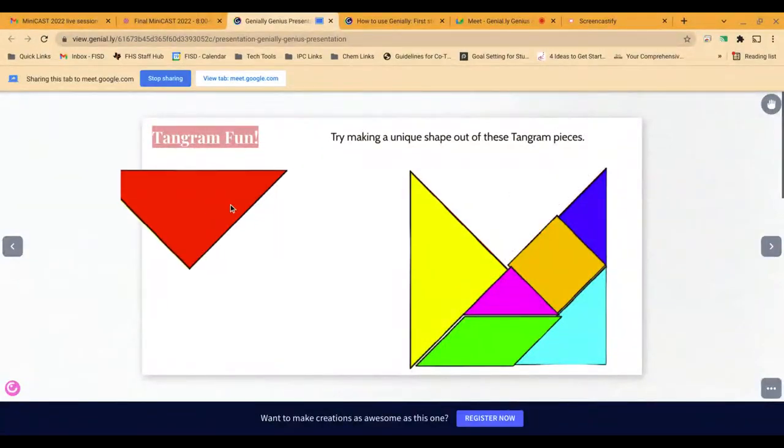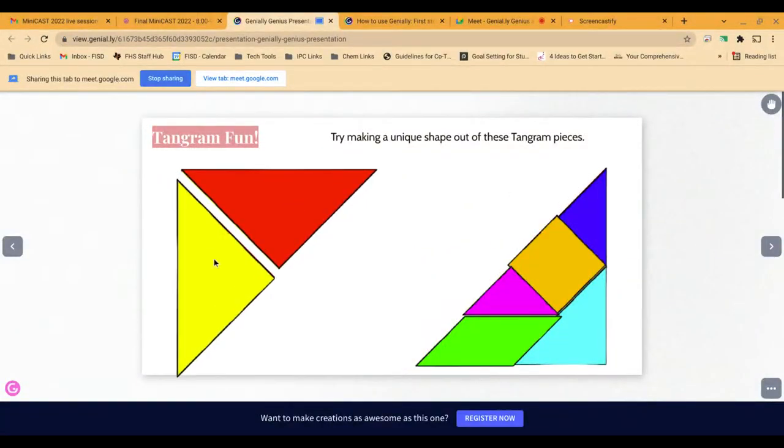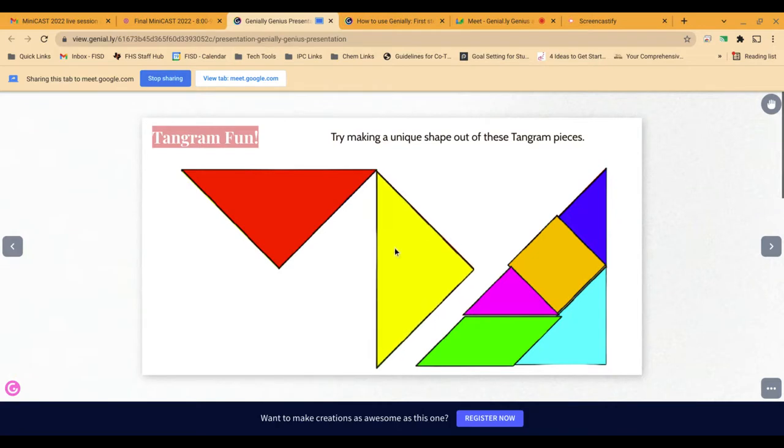I just put tangrams in because I thought this would be fun because you can drag them around. The only problem is you can't rotate them. So it's less fun than I remembered, but I guess there are limitations. You can't rotate the movable objects.